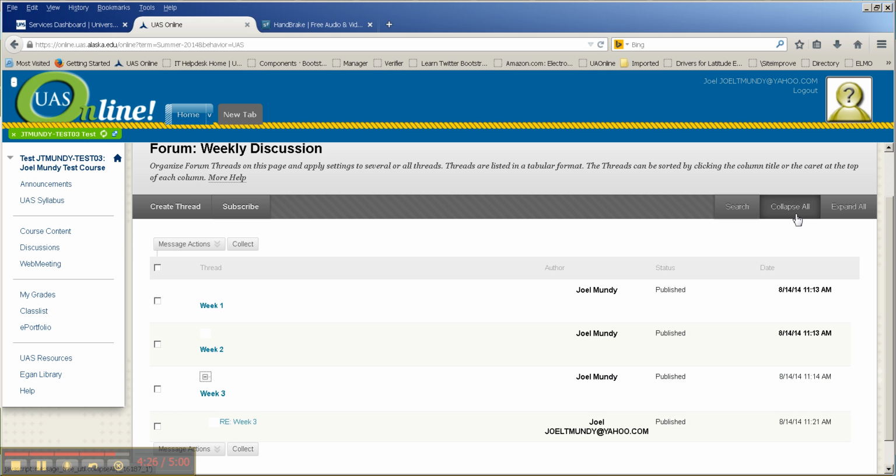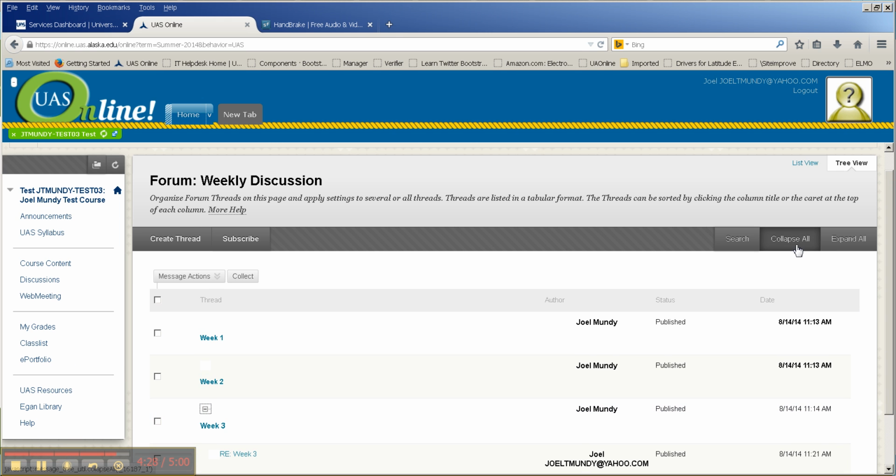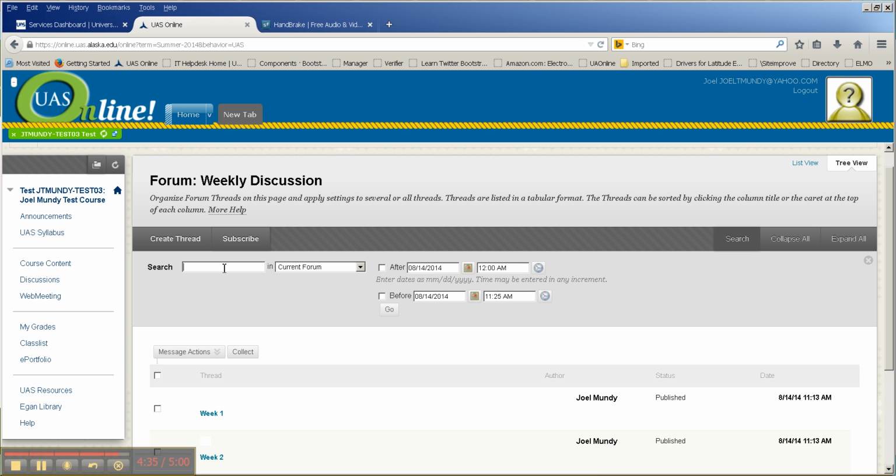So there are other criteria I'm not going to go into. I think it's beyond the scope, but collapse all, expand all, and search is definitely one that is the new and improved feature in the new Blackboard to let you search for specific content within the threads.